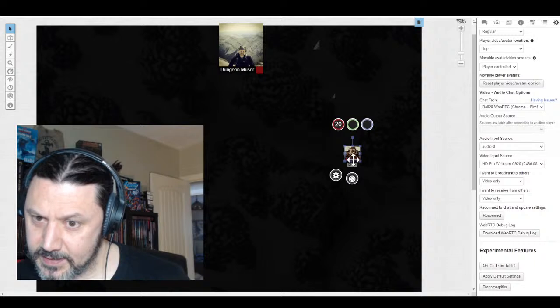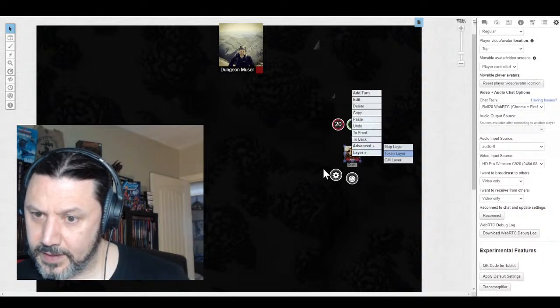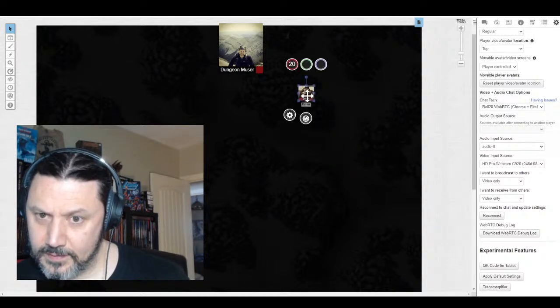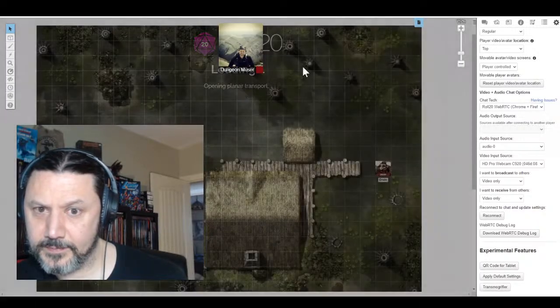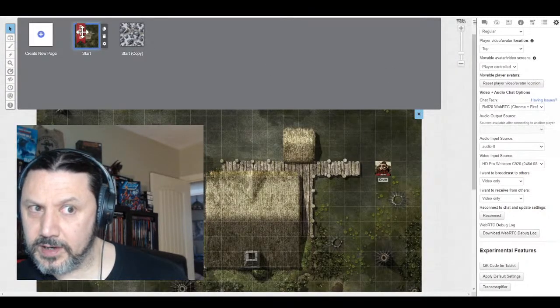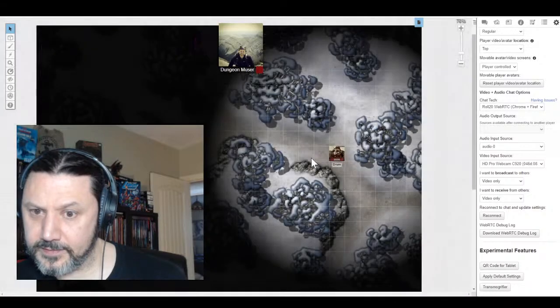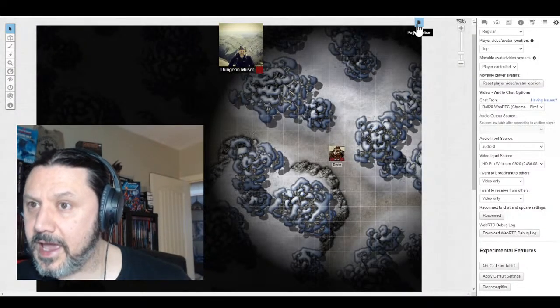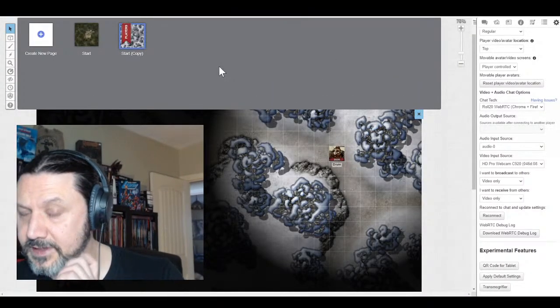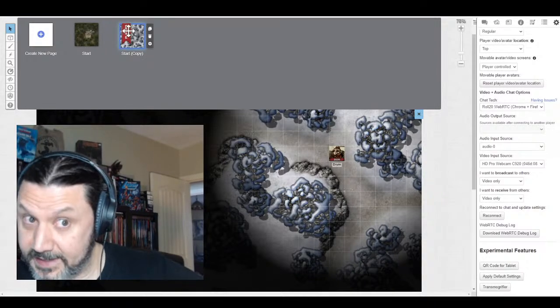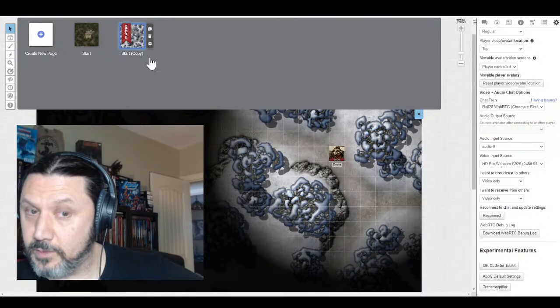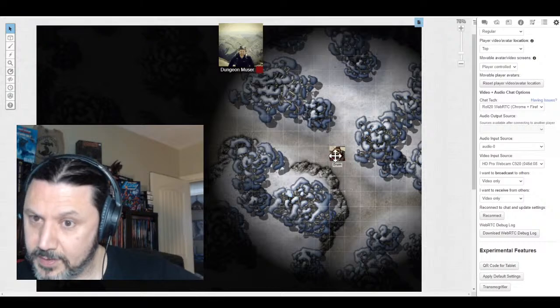Oh, it seems like... Wait, what layer am I on here? I'm on the token layer. I wonder if... Let me just try reloading this page here. There we go. So the problem I had there is I was going for the player view, but the player was on another map. So I needed to move the green or the red ribbon over to here. Now this is working properly.